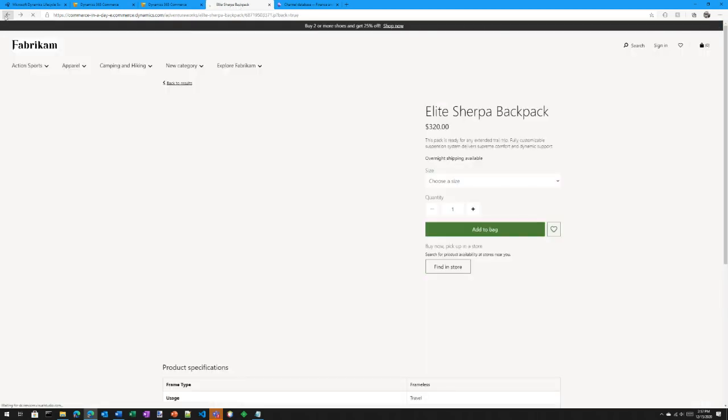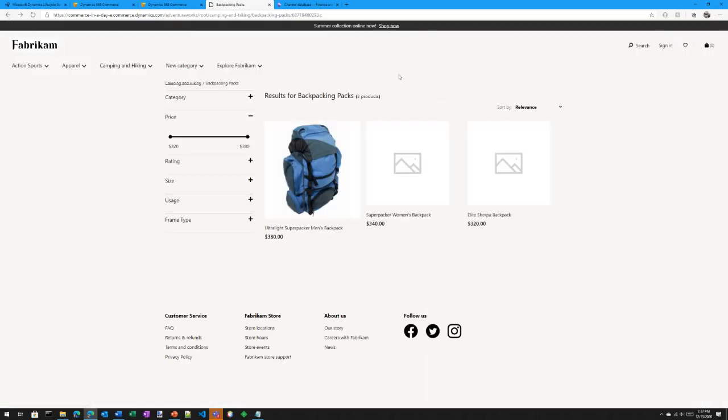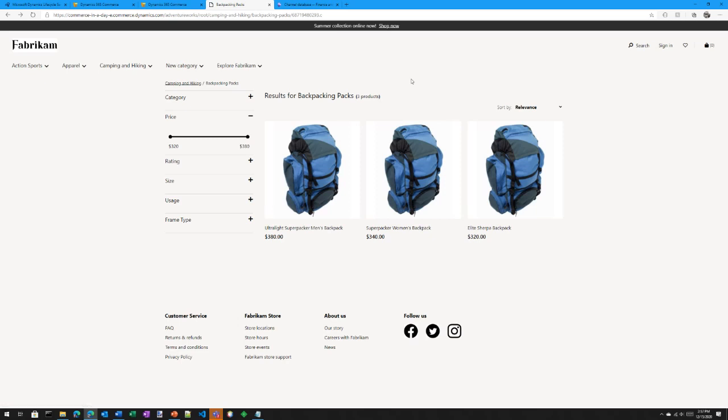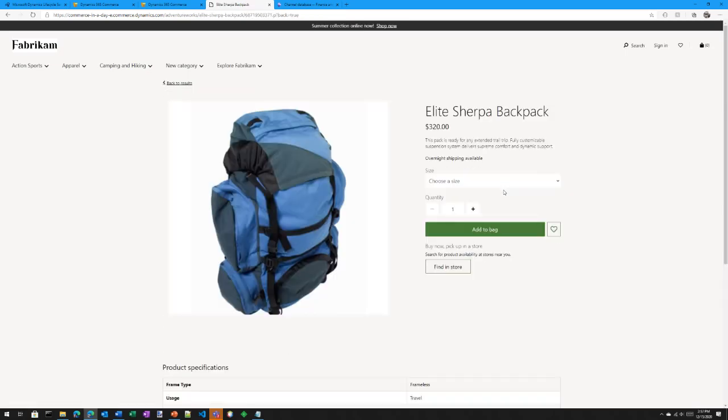So let's go and see if it was. I'm going to go back here and hit Control F5. We'll see if those, there we go. Now, it doesn't look great because I'm using the same image for all these products, but it did show up, and I'm going to go ahead and pick one of these backpacks.